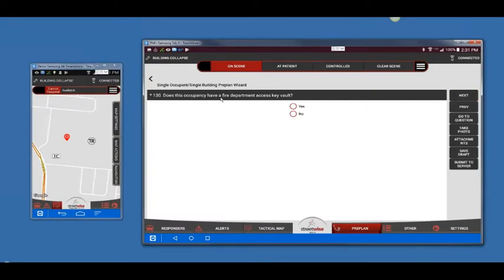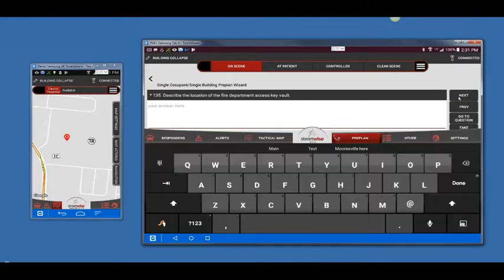Here's a question that says, does the occupancy have a fire department access key vault? I'm going to hit no, and then hit the next question. The next question is, are there any exposures that could be affected by a fire in the structure? But I'm going to back up and change my answer about the key vault to yes. Now when I hit the next question, the question has changed and it now says describe the location of the fire department access key vault. So that's just a very quick example of how this survey will respond.